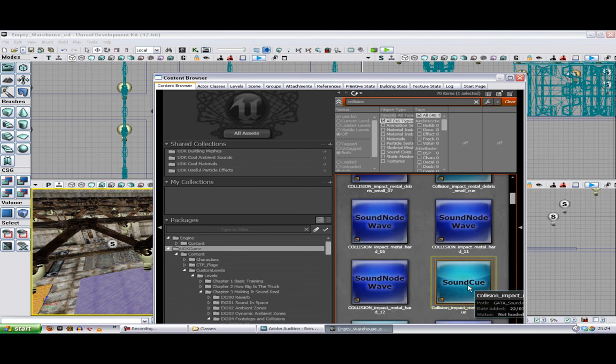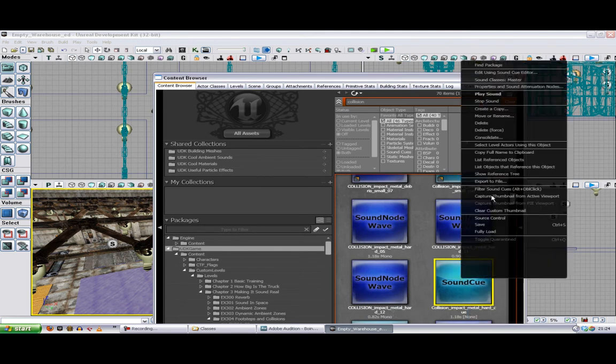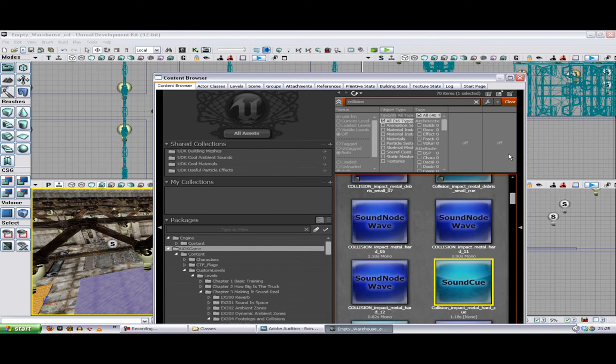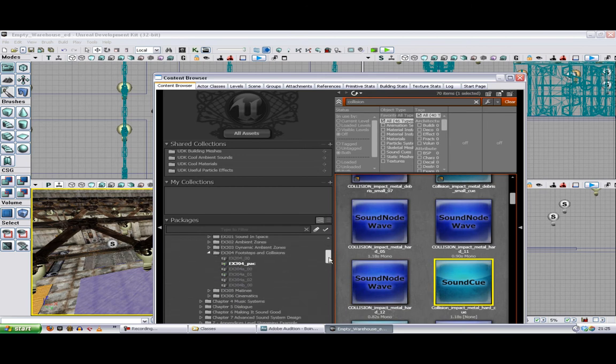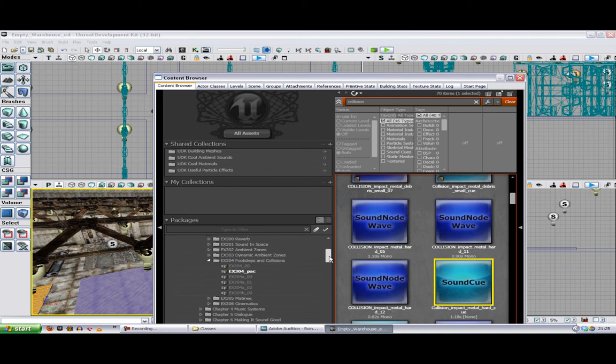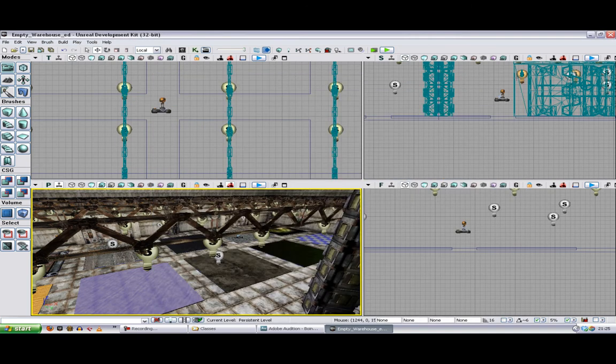Let's try. Okay, I think we'll know if it's working. I'm going to copy the full name of that sound cue to the clipboard, because what I'm going to need to do now is to go into the scripts of the player and make sure that that physical material is referencing that sound cue. So I think that is what we need to do for now.